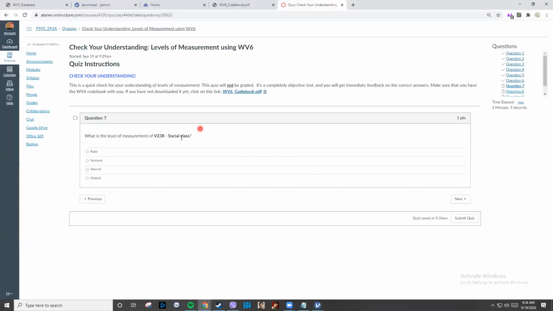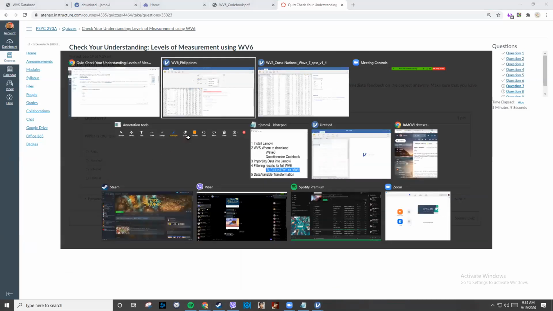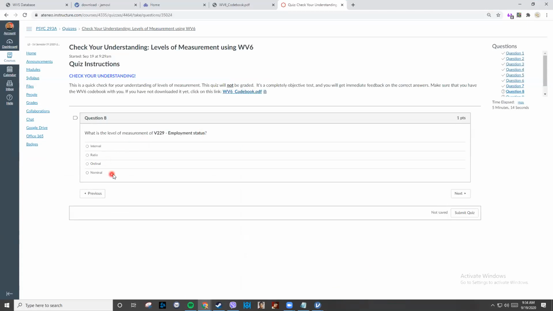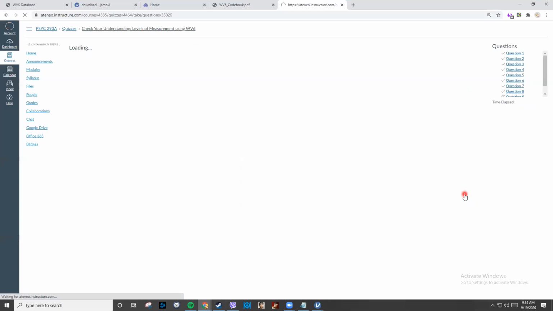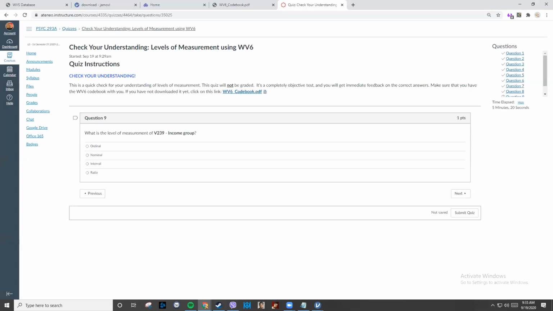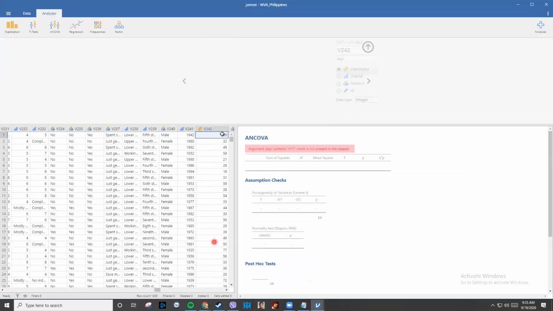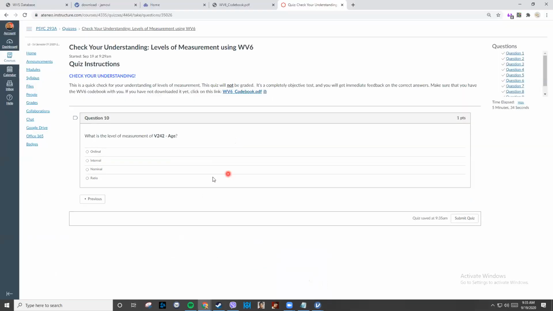238 is social class, and since it's a nominal question, employment status, nominal, income group, this is in the range, still nominal, age, what is age? Country, yes. Ratio? Is age ratio? Wait, I'm not sure. Yes, because age has an absolute zero. Oh, thank you, smarter people.